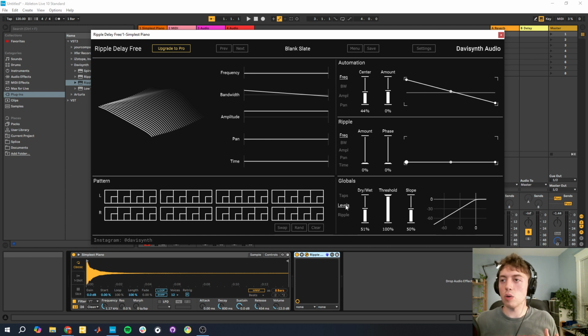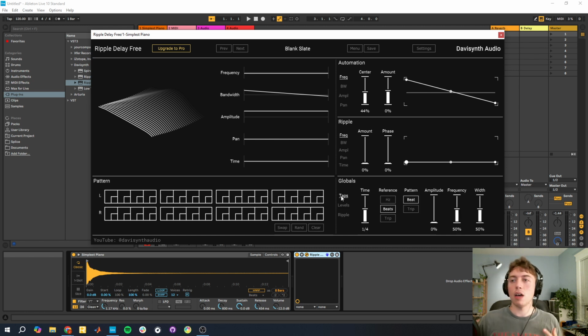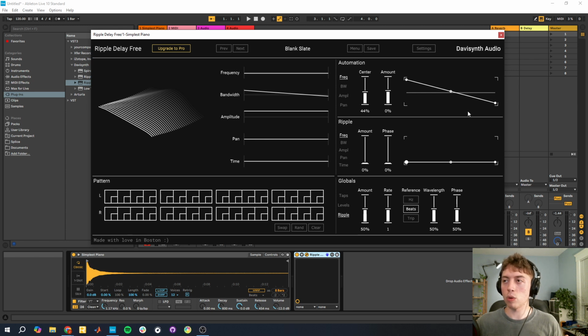And so this is the levels tab of the globals window. Globals is sort of things that are affecting the plugin as a whole. And so we have our globals, our levels, of course, are affecting the plugin as a whole. The taps are also affecting the plugin as a whole. The ripple is also affecting the plugin as a whole. When you see stuff over here in the automation and ripple sections, these will not be affecting the plugin as a whole. So let's start with the taps.